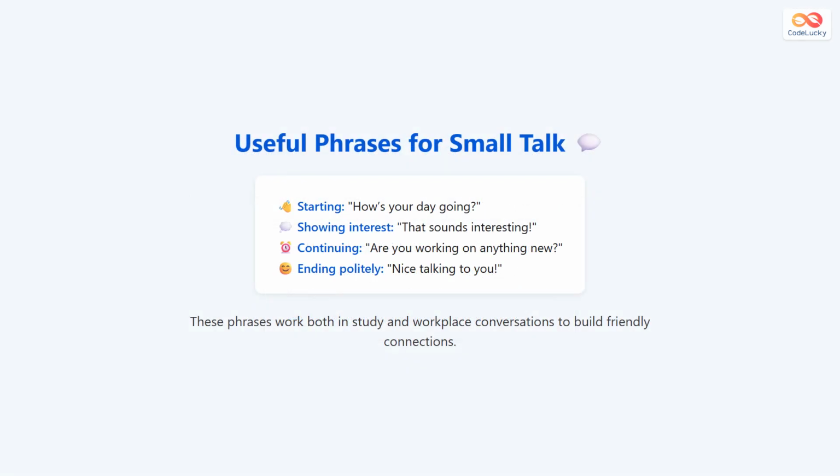To start and continue small talk, use polite and neutral phrases. You can begin with words like, "How is your day going?" To show interest, say, "That sounds interesting." To keep talking, you might ask, "Are you working on anything new?" To end politely, say, "Nice talking to you." These phrases help you sound confident and friendly in both school and work situations.